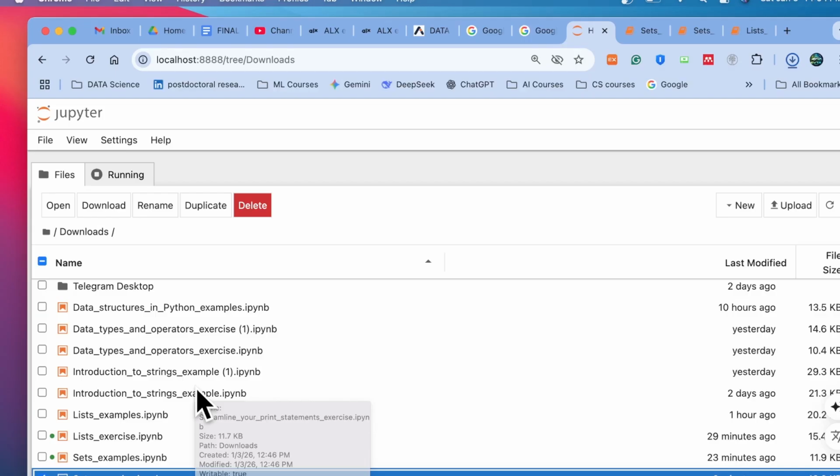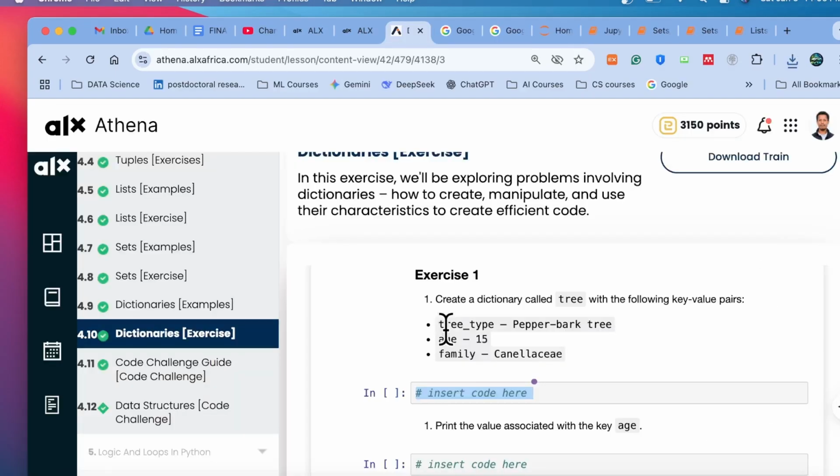Here's our dictionary exercise. Let's do exercises, okay? Until then, let's read the problem here. Exercise 1 says create a dictionary called tree. The dictionary name will be tree with the following key value pairs. So we're going to code here, and the value for tree type is paper bark tree.